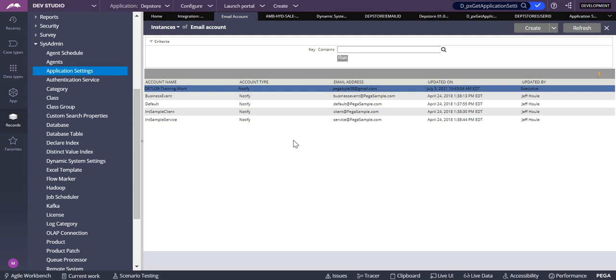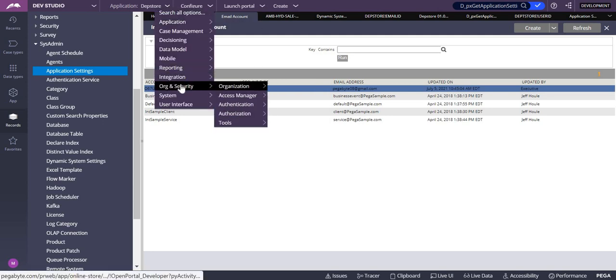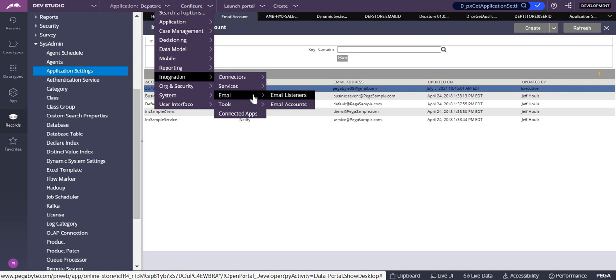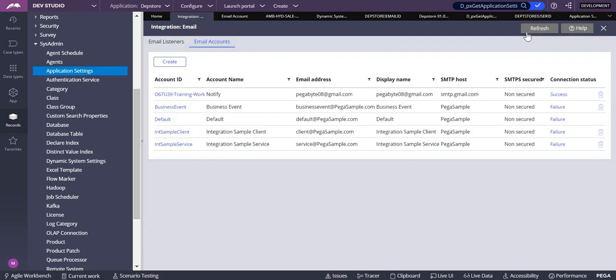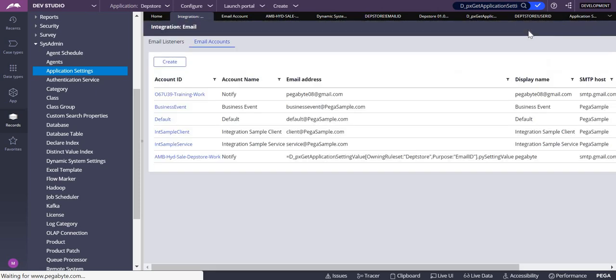I will be doing this through the email wizard, which is already given by Pega. I'll just show you that. Go to Configure, and in Integrations, you have Email and Email Accounts. Now here you can create one email account. I already created one email account, you can see it over here.